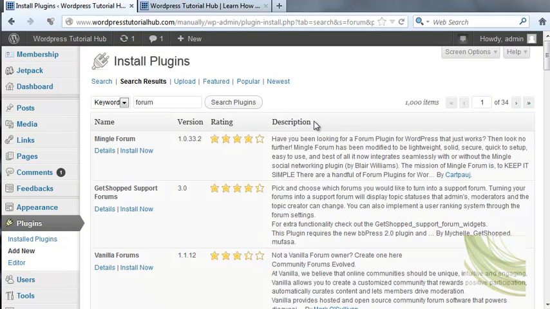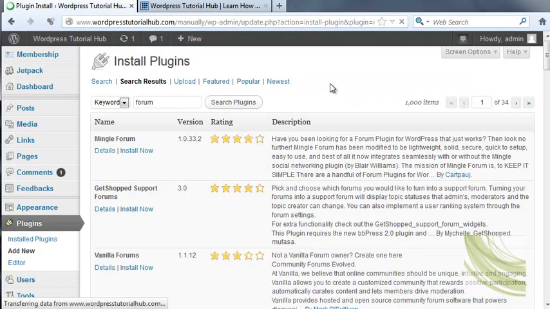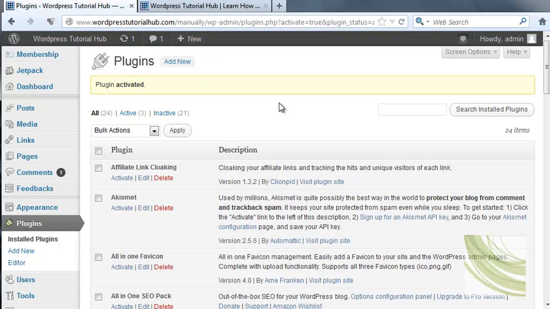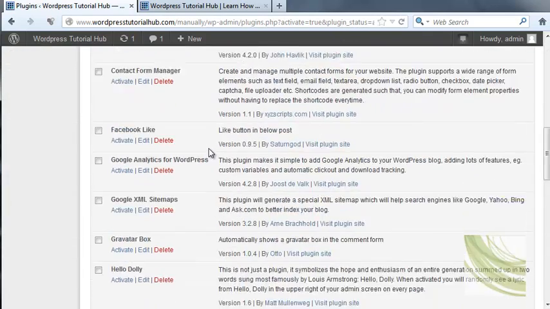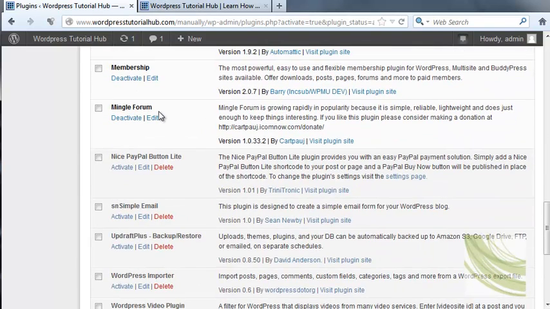Now, as usual, there are always a few hundred different plugins that we can use, but we're going to go ahead and use this one here up at the top, which is the Mingle Forum, and we're going to click on Install Now. Click OK to install the plugin, and then click on Activate Plugin. Once it's activated, it's going to take us back to our plugins page, and I'm going to go ahead and scroll down until I find it on my list of plugins, and it's right here under Mingle Forum.